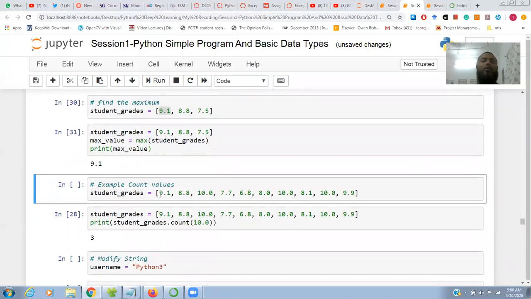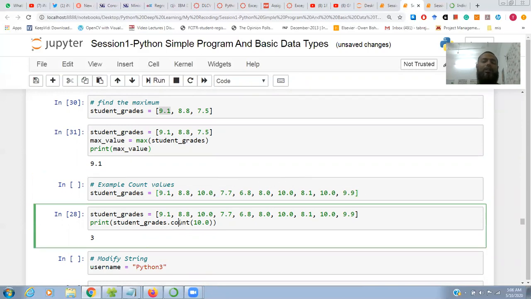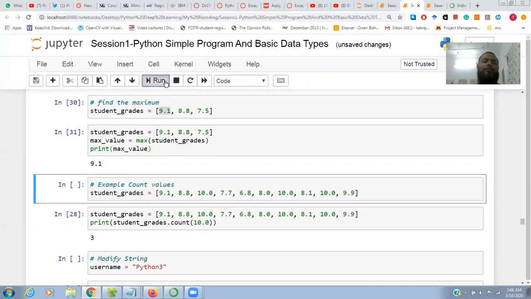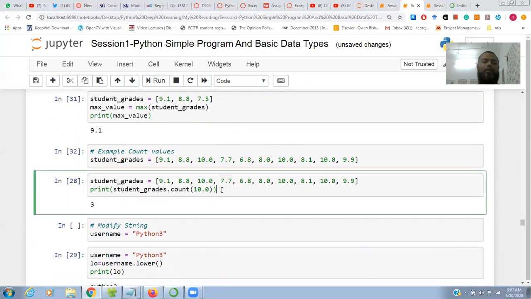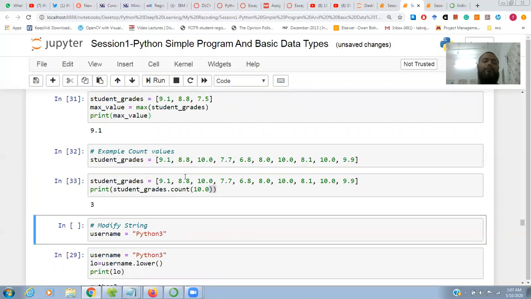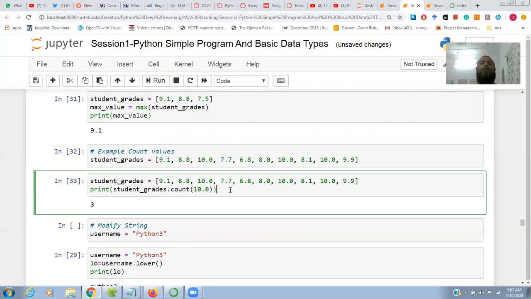If you want to count the values, meaning how many values are inside this list, there is a simple method called count. You can easily print that. If you run this, again student grades is my list, and I want to count how many are inside this one. So we will get the count.